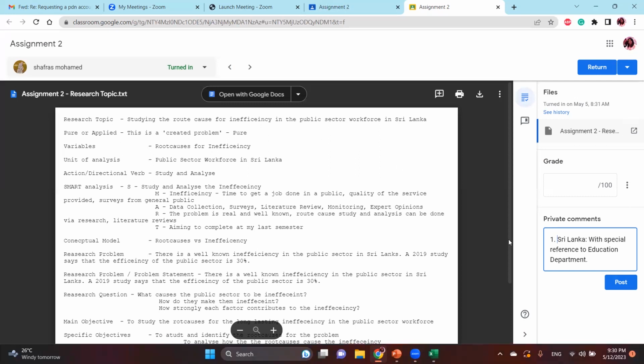Now, unit of analysis, let's say, education department workforce, right? Again, if you want, you can mention Kandy district. Now, tell me, what is the dependent variable and what is the independent variable? Studying is the action verb, isn't it? Study or studying, that is the action verb. Now tell me, what is the independent variable and what is the dependent variable?